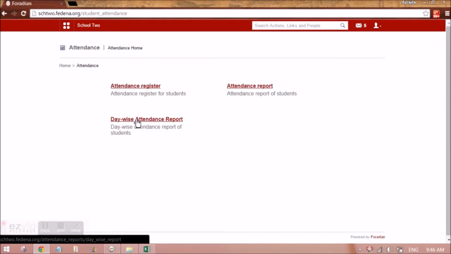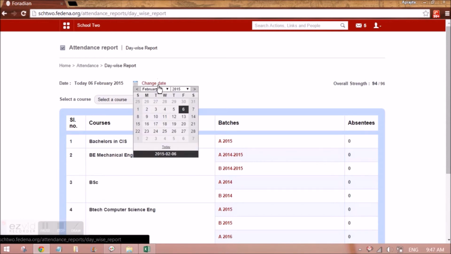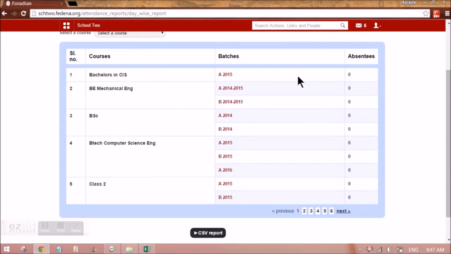Then we have the day-wise attendance report, which comes with FEDINA 3.4, where we can see the overall strength of the students in the school or in the institution. So in the institution, I have 96 students in all, out of which 94 are present for this date, which is today. I can change the date from here and see it for any other specific date. And here it lists all the courses and the batches that I have.